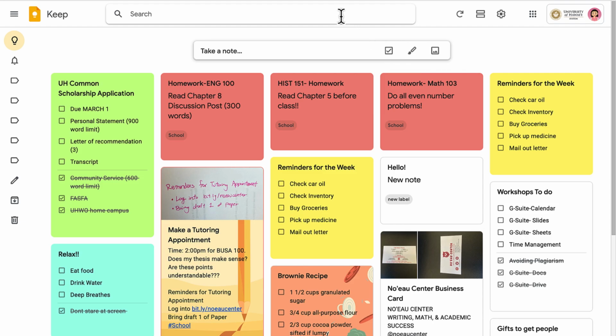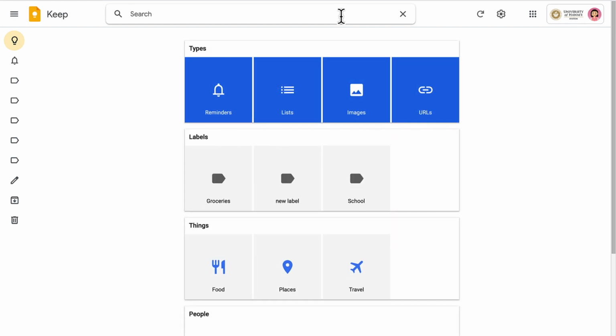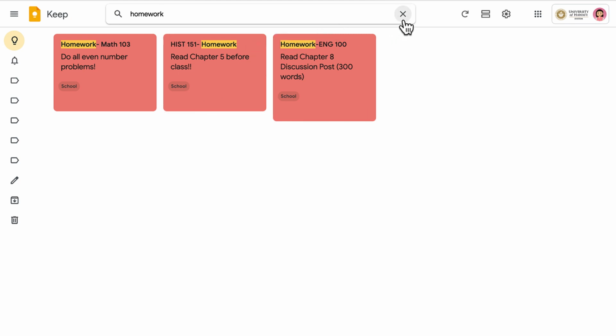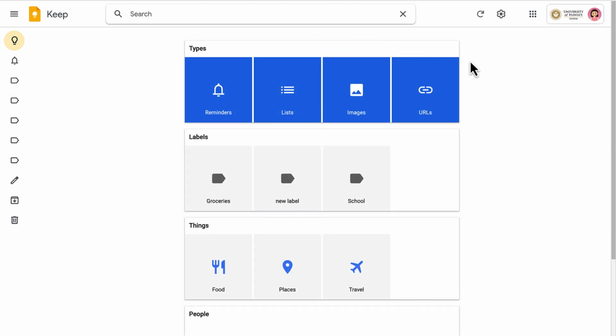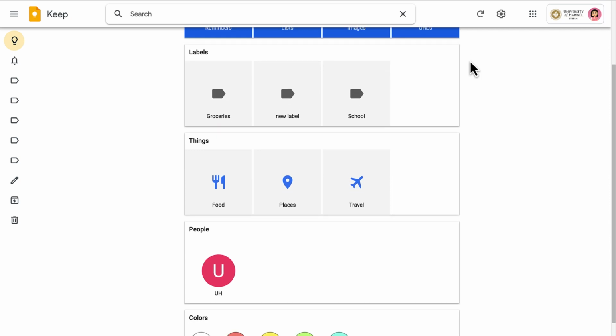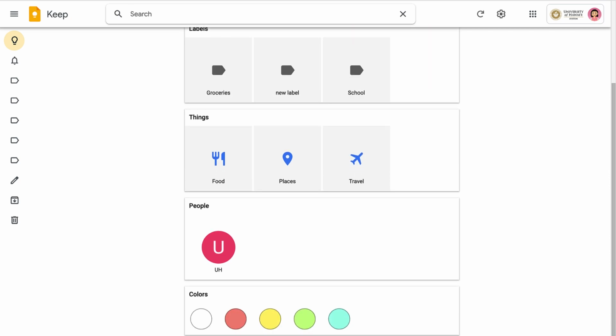Since this is a product of Google, it has amazing search capabilities. By going to the search bar at the top of the page, you can search for your note based on keywords inside the file, the type of file it is, the label, Google filtered keywords, people you share the note with, and even the color of the note.